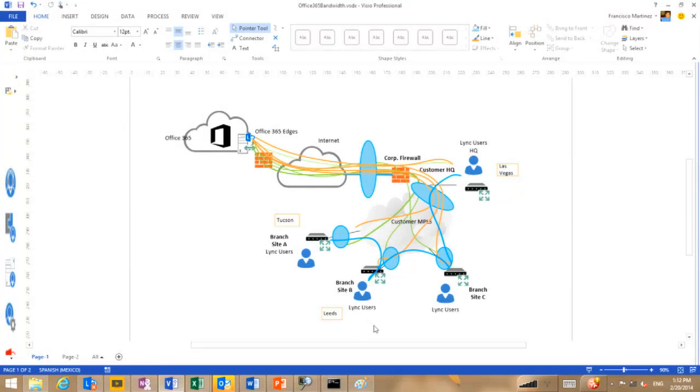Okay, what else? Where do I have to calculate that bandwidth? How much bandwidth do I need on these connections to my MPLS? How much bandwidth do I need to calculate on this connection? And then same for the other branch. And then how much bandwidth I have to calculate for this MPLS connection to my headquarters, and then finally to the internet.